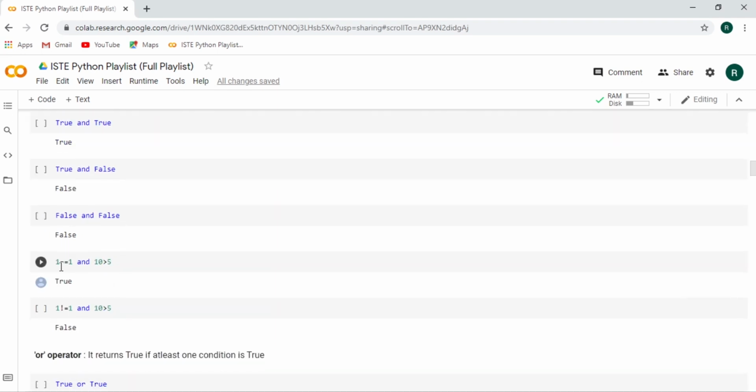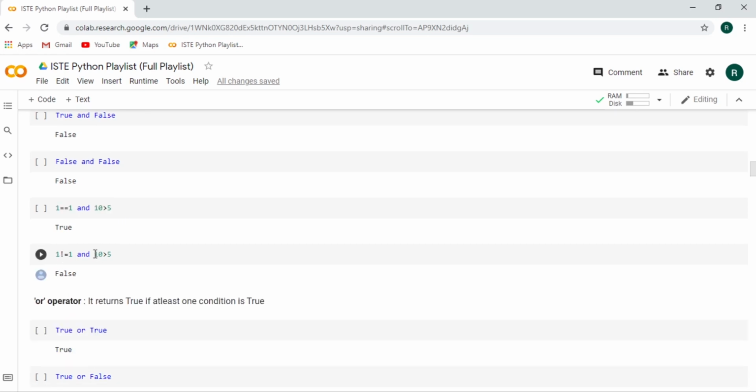So a detailed expression would be like this. 1 equal to 1 is a correct statement. 10 greater than 5 is also a correct statement. So true and true would give a true. But here 1 not equal to 1 is a wrong statement. 10 greater than 5 is a correct statement. But false and true will evaluate to a false.